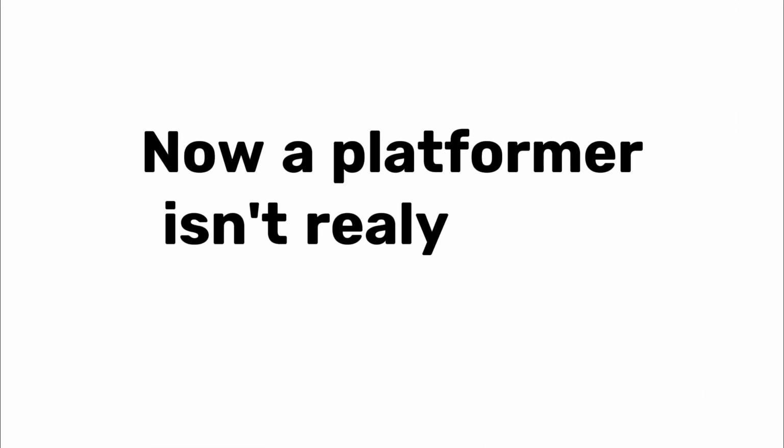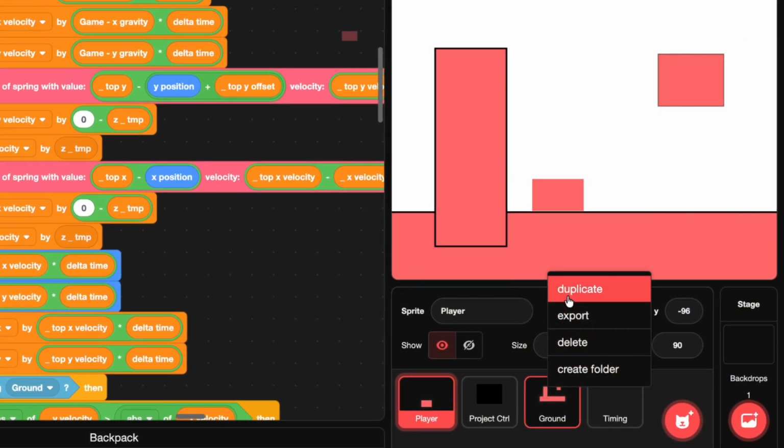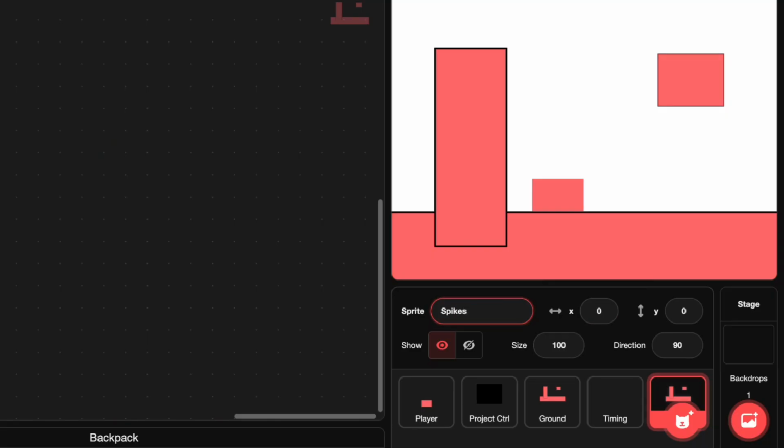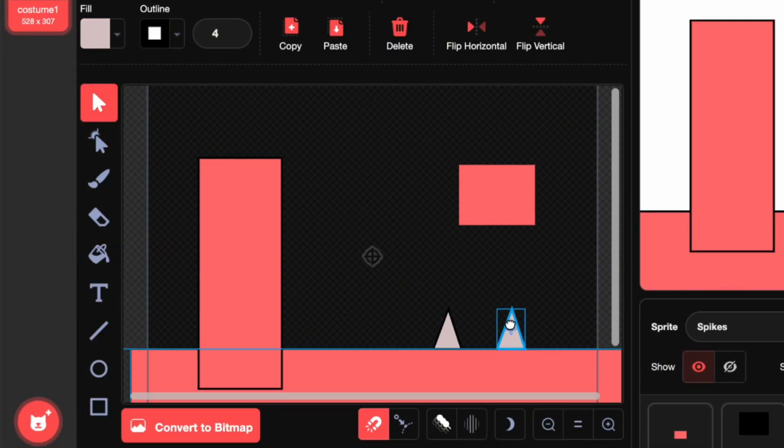Now, a platformer isn't really fun if there aren't any dangerous things to run into. So next, we're going to add some spikes to our level. First, duplicate the ground sprite and rename it to spikes. Go to the costumes tab and draw a spike or two in the level. Then make sure to delete the ground from the costumes.